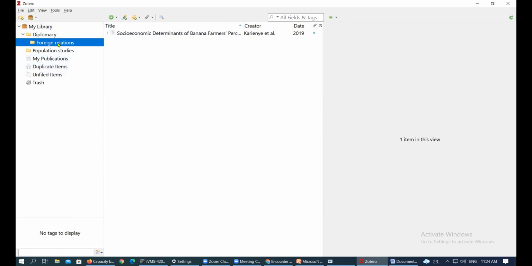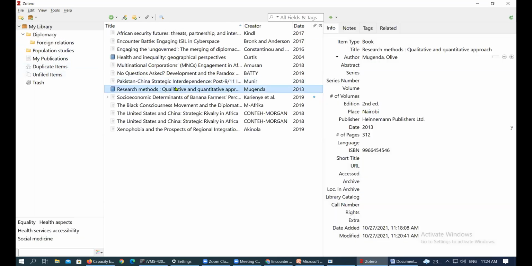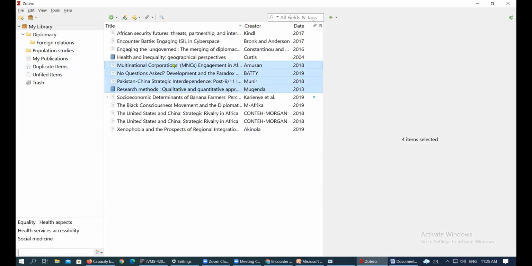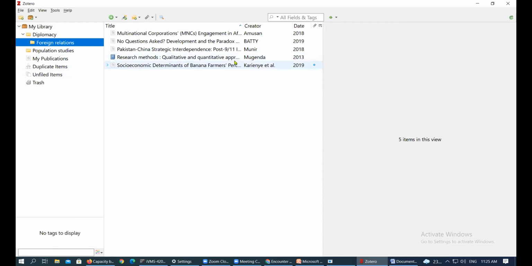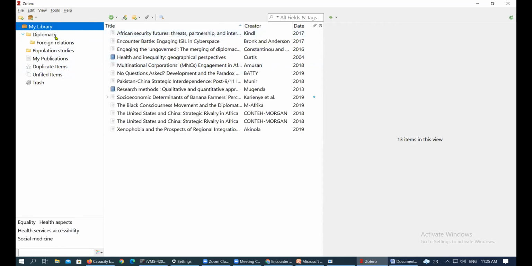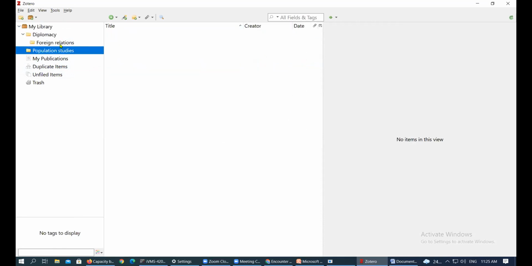No, it has not done it. Let me just drag and drop again. Yeah, they are there now. So you can drag from any folder to another one. Make sure that your work is more organized.